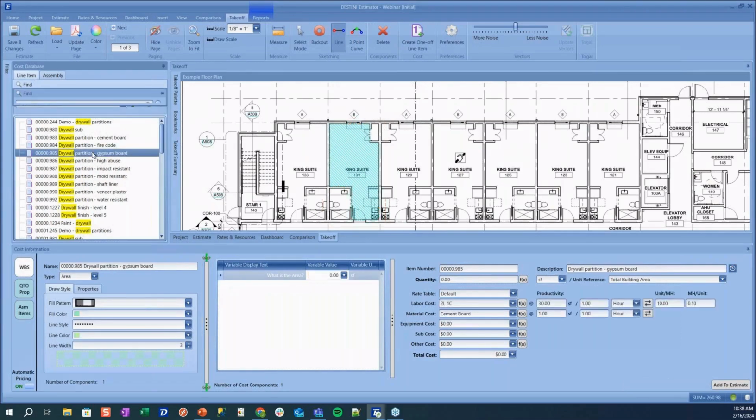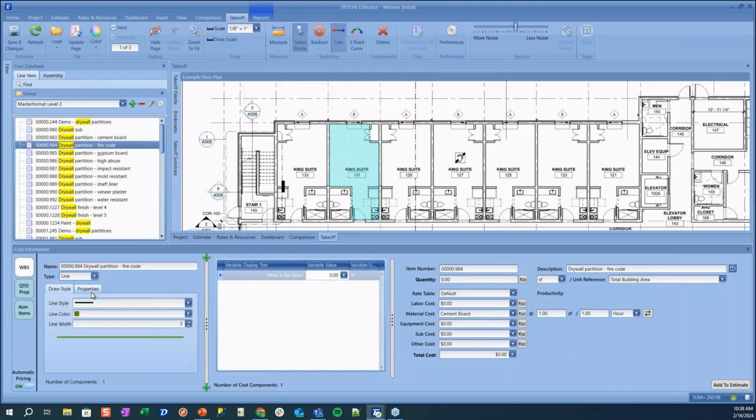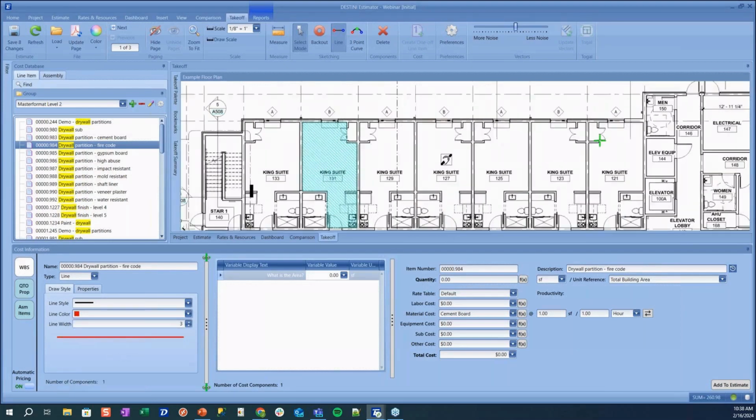So we're going to select on a gypsum board, a drywall line item. What we'll do here is, depending on how you have your units of measure set up for your database, the program may put you in an area takeoff because of the square foot unit of measure. So if we need to, we do have the ability to change the type of a takeoff before we do that takeoff. Also we can change things like colors, and the ability to change pattern as well.